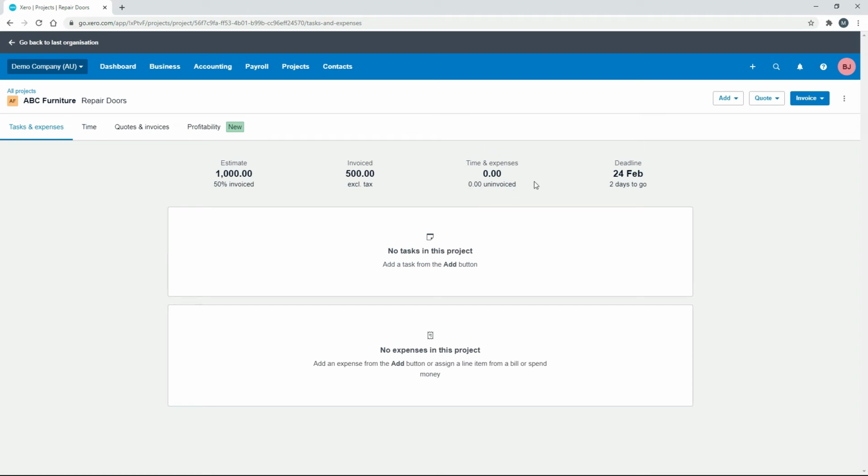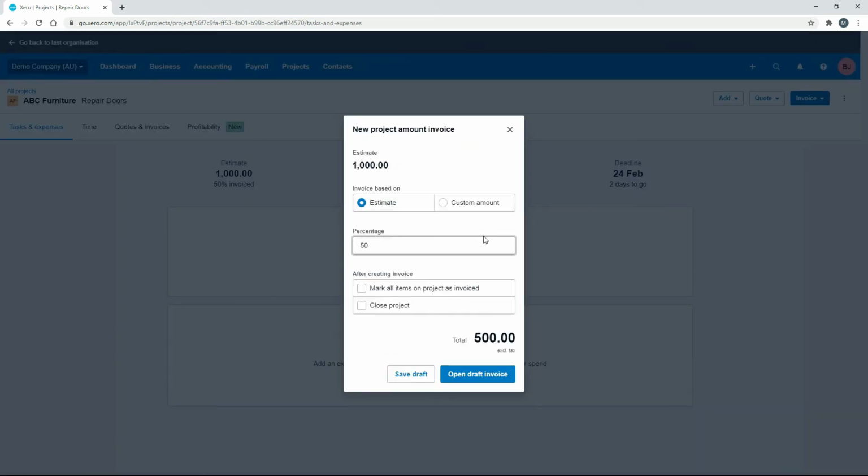But just to finish this off, let's just say that we've actually finished this job now. So we won't worry about filling out all the tasks and expenses, but we'll just create our final invoice and we'll do it off the project amount again. Okay, and you can see that Xero has automatically assumed there that we want to bill the rest of it. So that's the other 50% there, the 500 down the bottom. And just for the sake of it, let's mark it as invoiced and close the project.